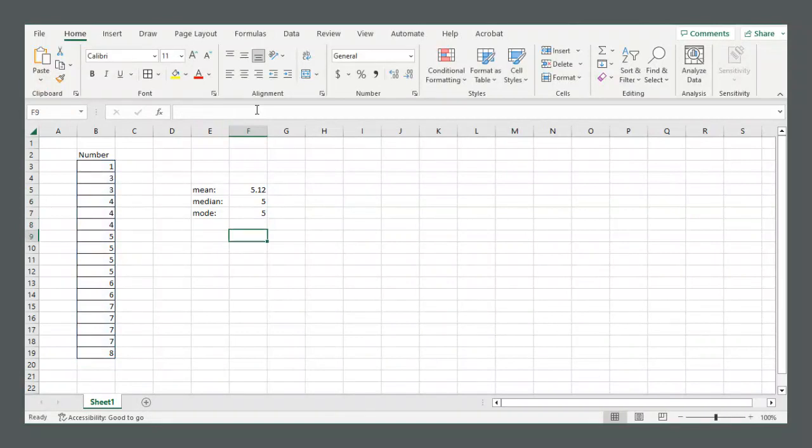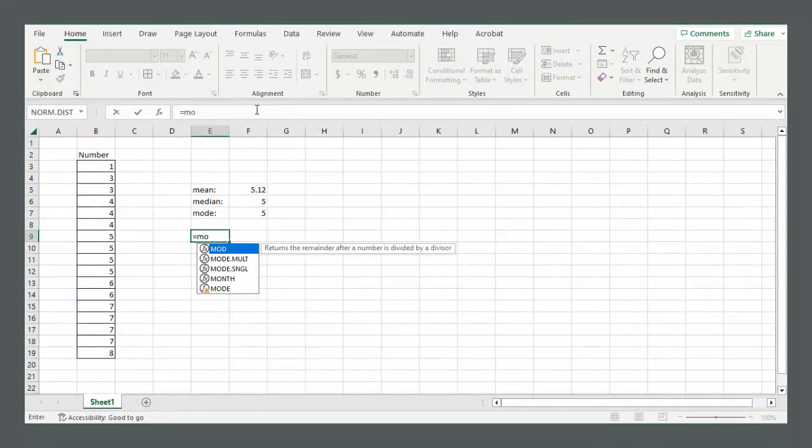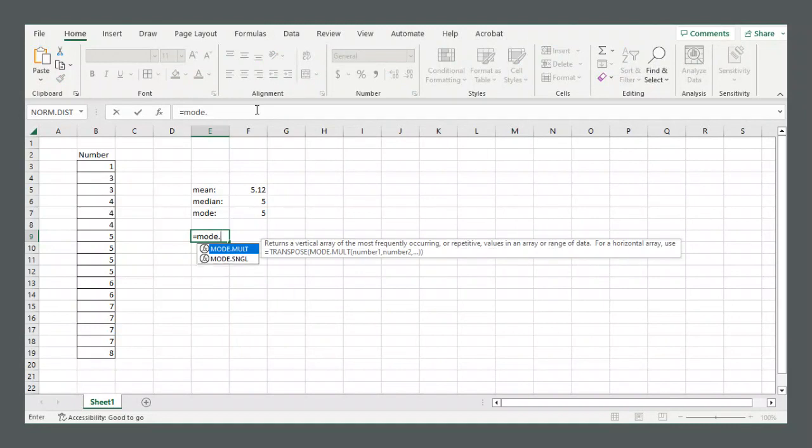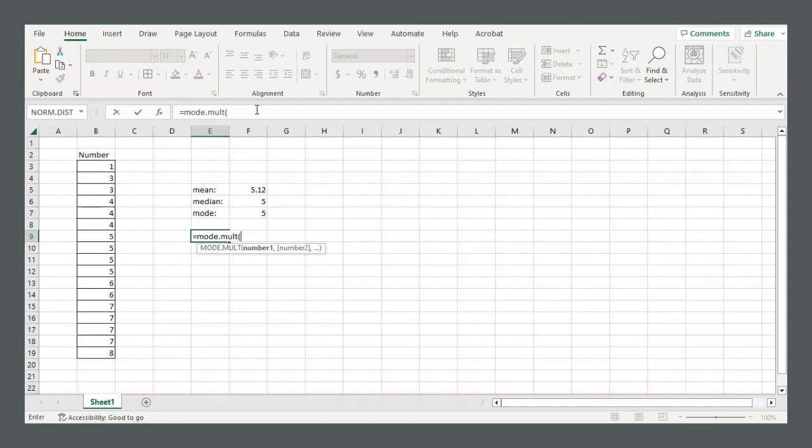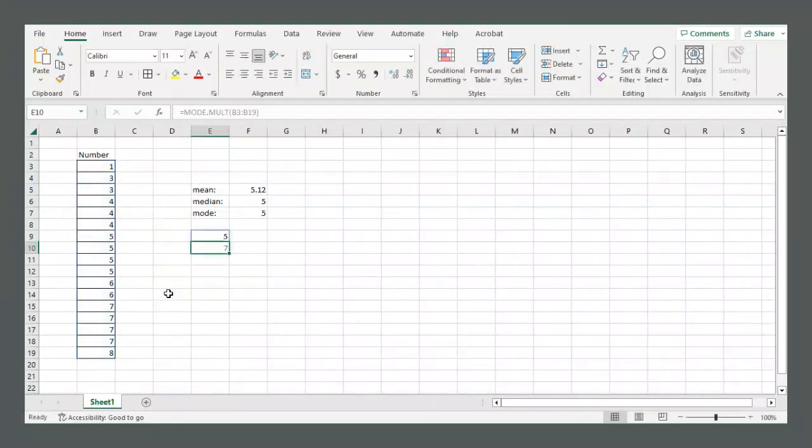So if we want all of the modes, then you want to use mode.mult. Okay, so that's mult, like multiple. Mode.mult, then highlight all of the data, close bracket, or you type in the coordinates, close bracket, and hit enter. And you see that returns a 5 and a 7.